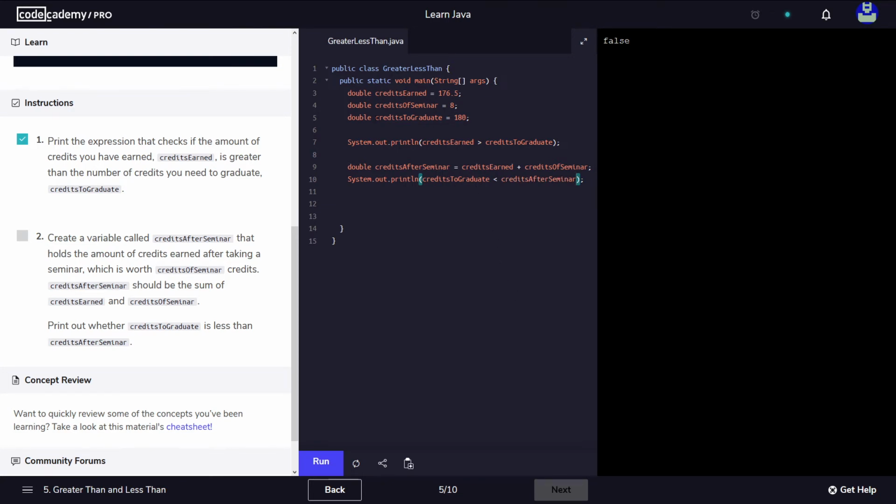So if credits to graduate is less than credits after seminar, it means that we have enough credits, and this should print, I believe, true, because 176.5 plus 8 is going to be 184.5, and we only need 180, and now we have 184, yeah? So definitely we have enough credits, so it's going to print true.